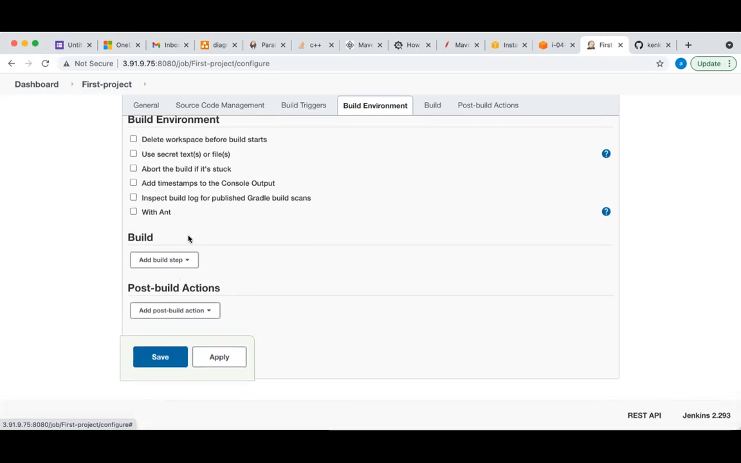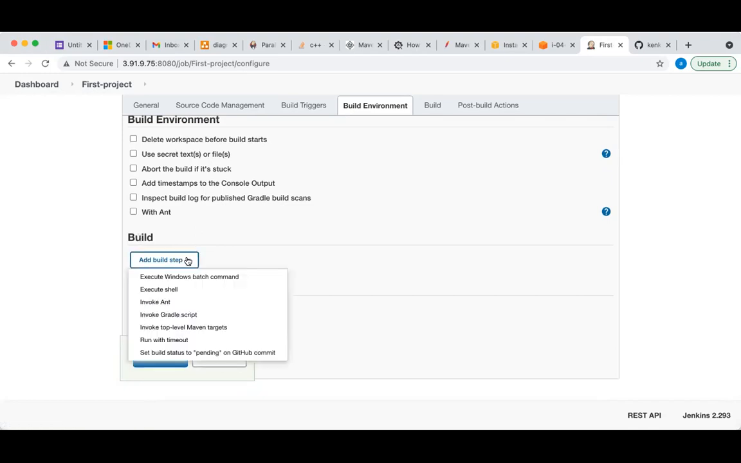Another interesting thing is the build. What do you want to build? If you click on this arrow now, you see a lot of options there. You see Gradle, you see Ant. These are build tools. Next class, we talk about all these tools. You see Maven, which is what we're going to use next class as our build tool. But today, let's just execute a shell. Shell is just our normal ls that we've been using.